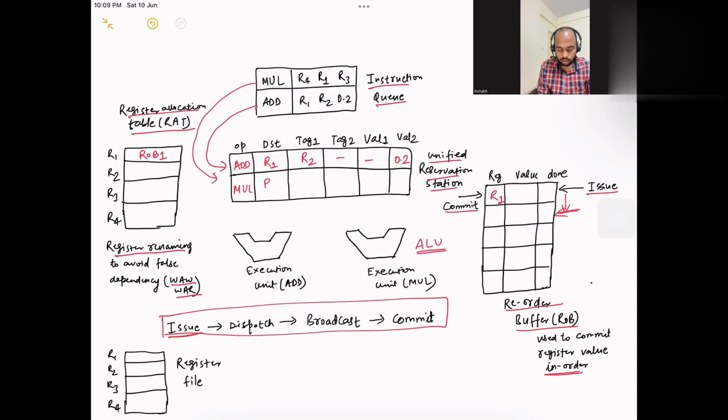Here our destination is R4. The first operand is R1, but R1 has a data dependency here, so it has to wait for the result from ROB1. The second operand is R3. Now the issue stage is done for this as well, and this will also get a ROB entry, and similarly this will be updated with ROB2.